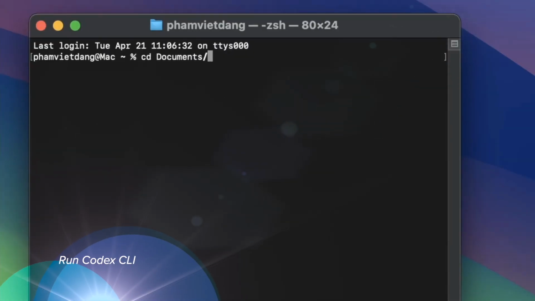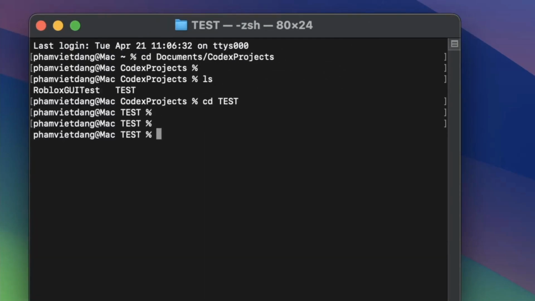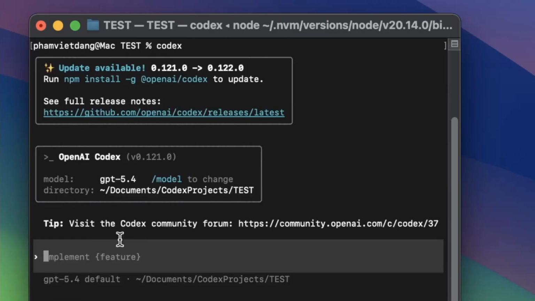Once installation is complete, navigate to your project folder using the terminal. Then simply type Codex and press Enter to start using Codex from the command line.